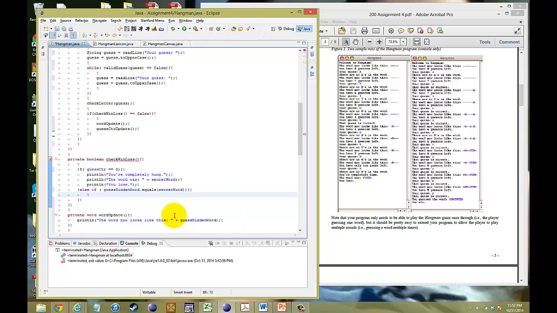You guess the word. Okay, so println you guess the word, secret word. Didn't matter which one you did. Guess hidden word, secret word, still would be the same answer. And then you want to print out that statement. You win, just like that.